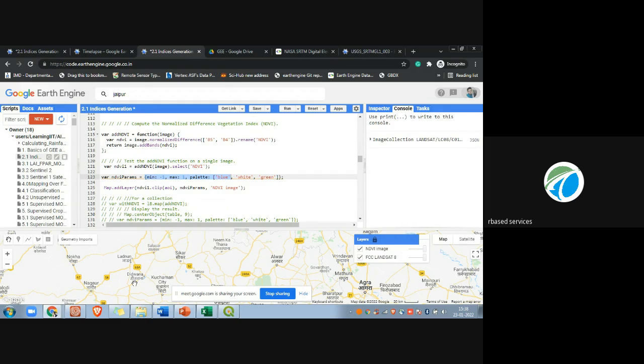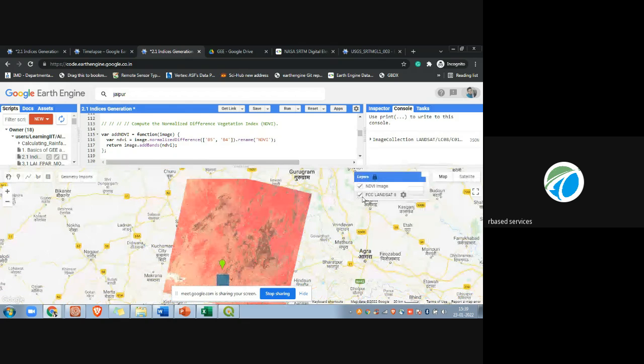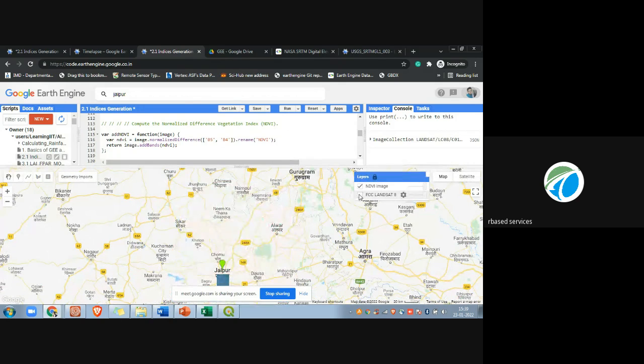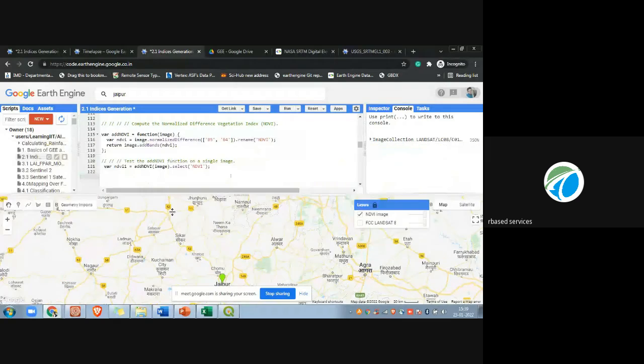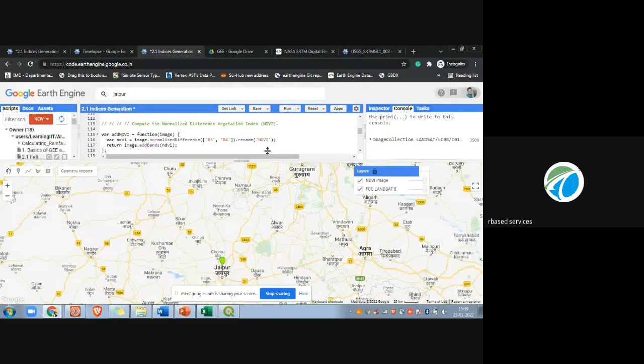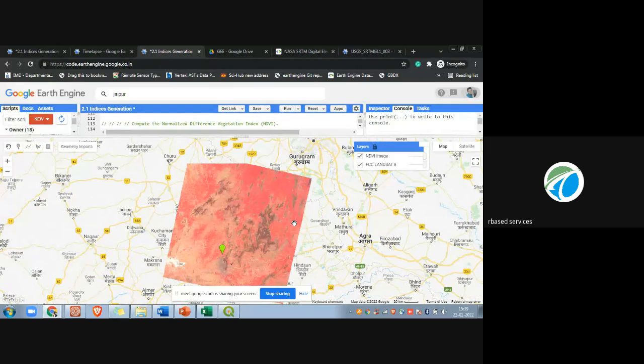So on clicking, you will see first the FCC and then this NDVI. And why is it not showing for the whole area? Because I have clipped. If I do not clip it here, then you can even see it for your whole tile. Suppose I am not clipping, then that whole tile and NDVI will be computed.